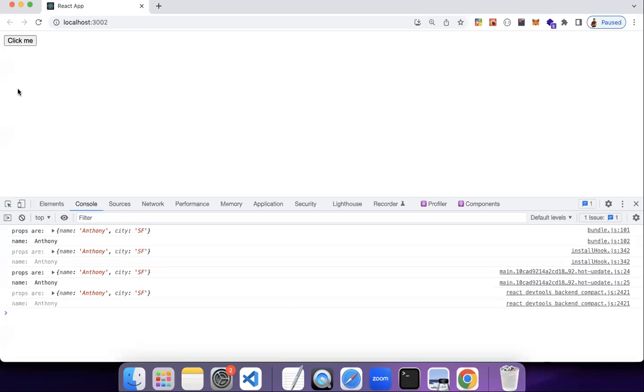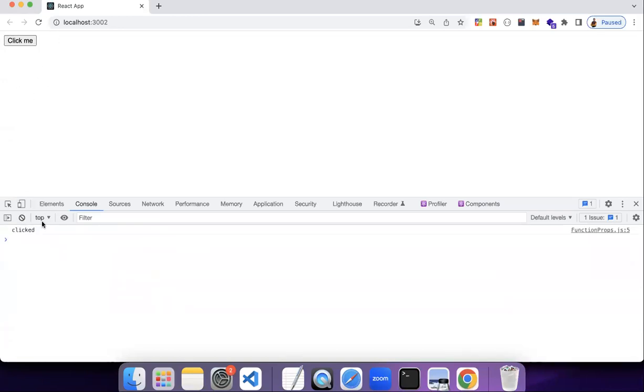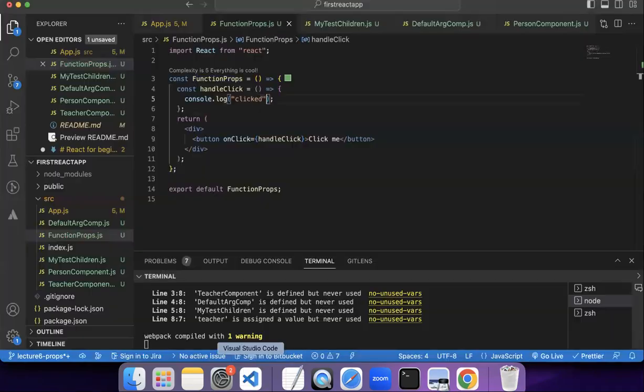Okay. So now when I click on it, no, that's just the old console log. If I click on it, you see click. If I click on it again, you see click 2 times. If I click on it again, you see click 3 times, and so on and so forth, if I keep clicking on it.